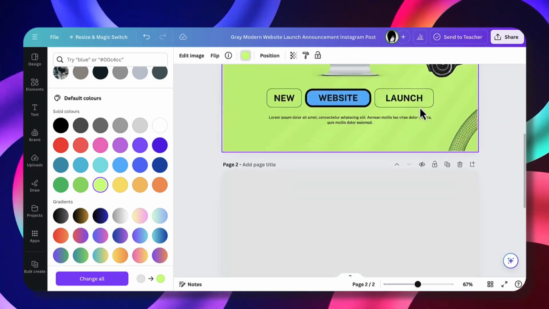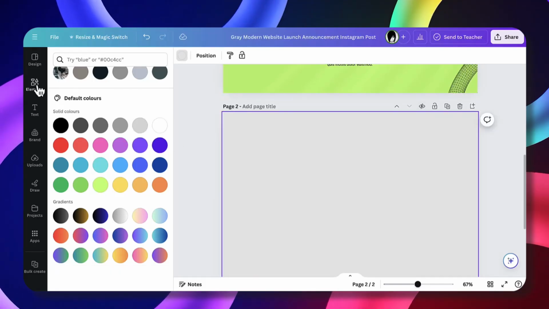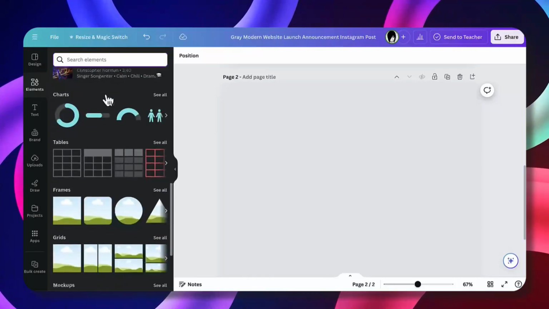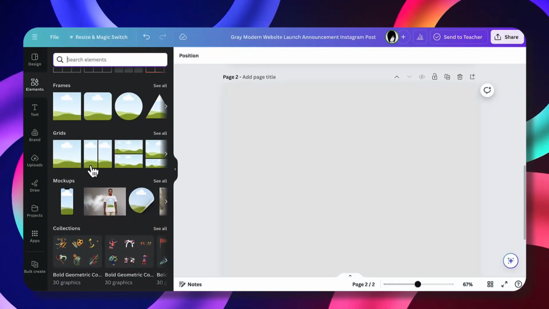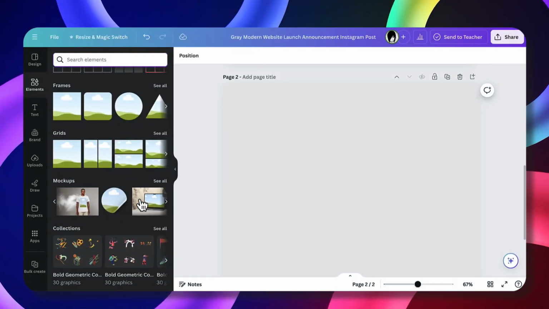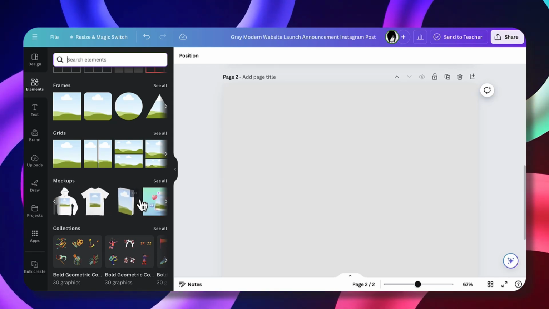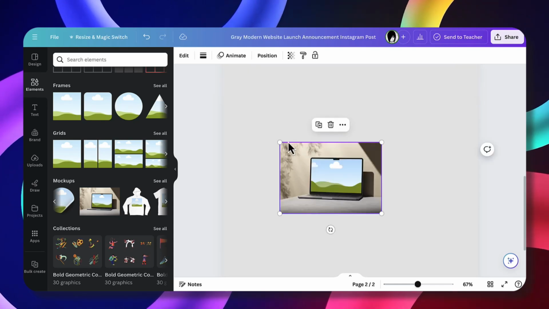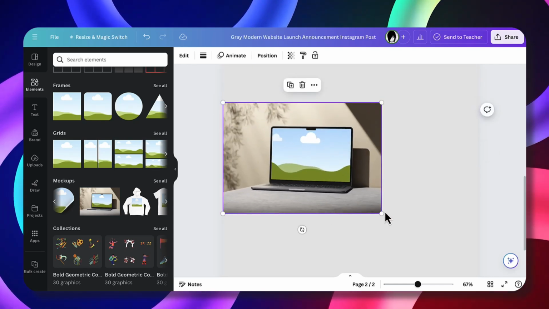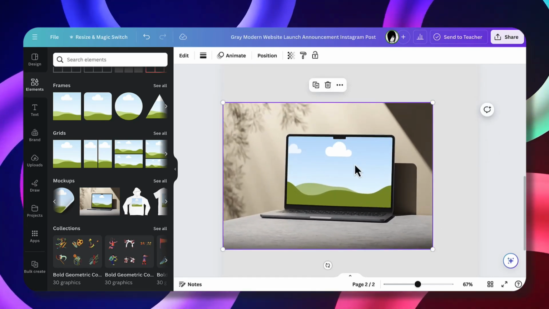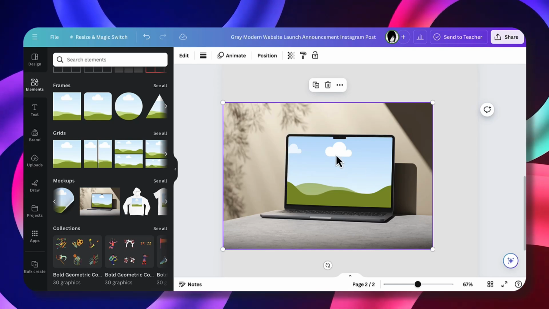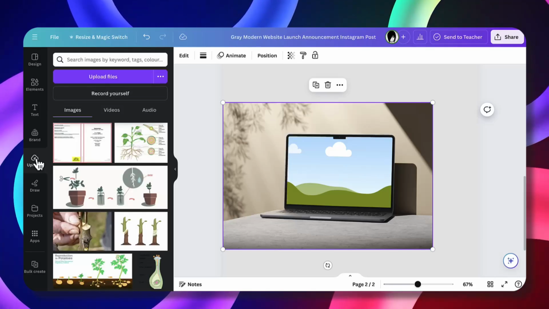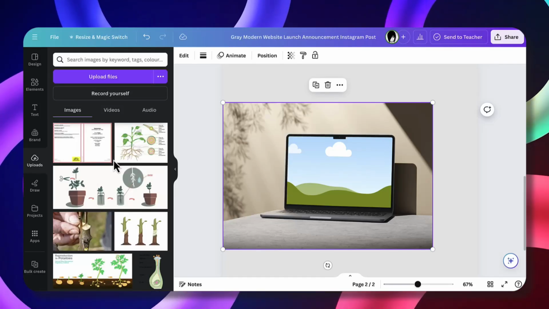Okay, and let's here add a frame. So go to elements, and here just go ahead and search for or scroll down here to see the mockups, which are like frames ready to put your images in them. So let me just grab this photo, drag it here, and here it is. Now, if I drag any image inside of this frame, it'll be inside as if it's showing on the screen itself.